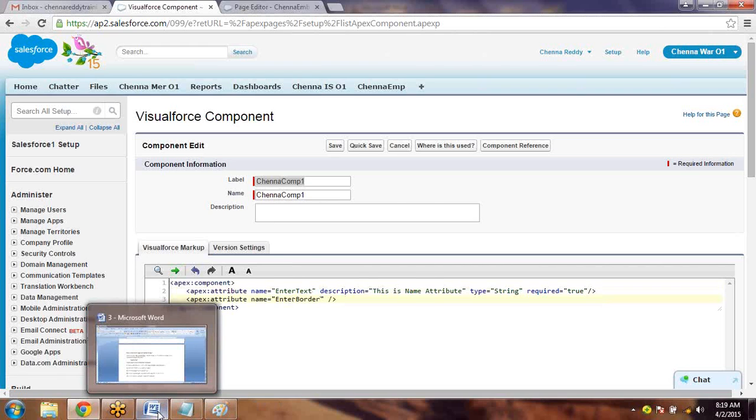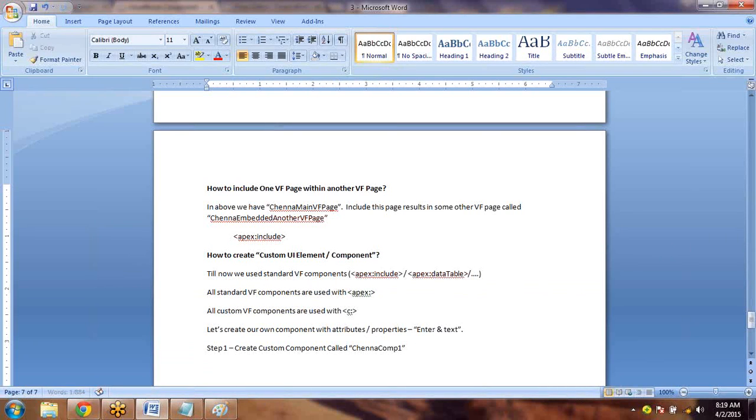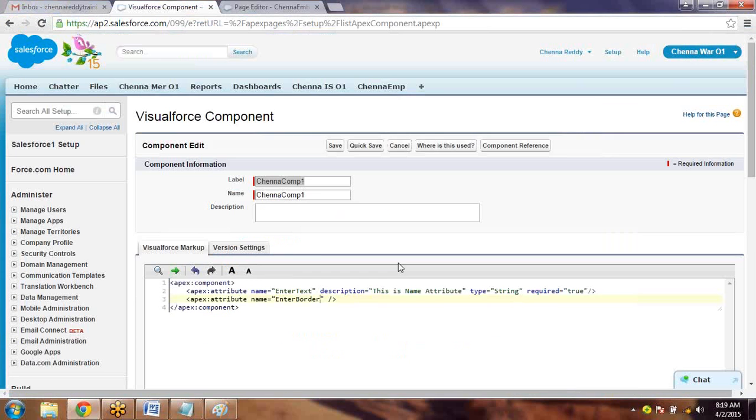Okay, so attributes are what? Enter border and enter text. So that you will not have any issues. Okay, enter text. Next description, if you want, you can give the description. Description is equal to, what is the description? This is border attribute. This is border attribute.